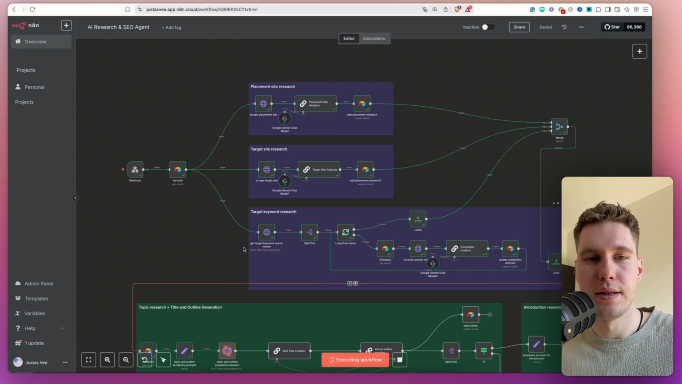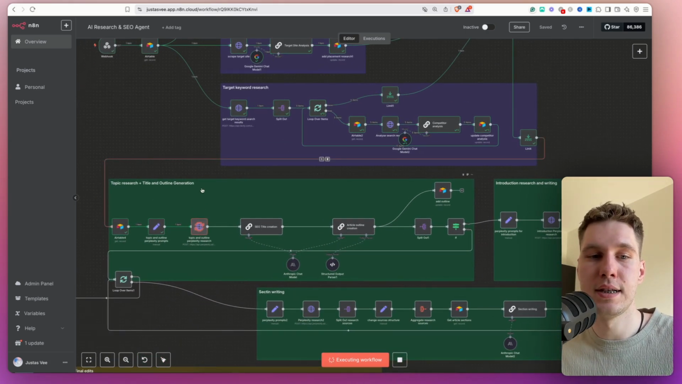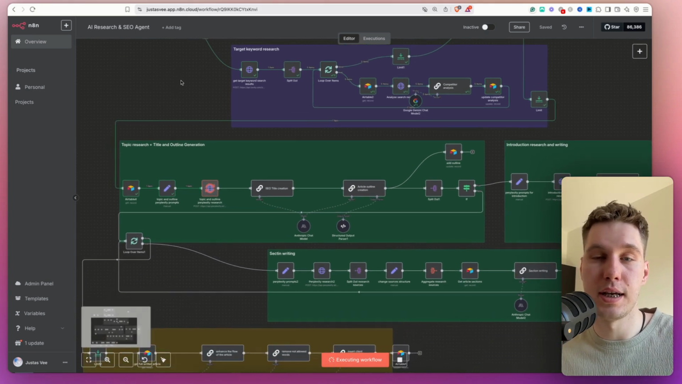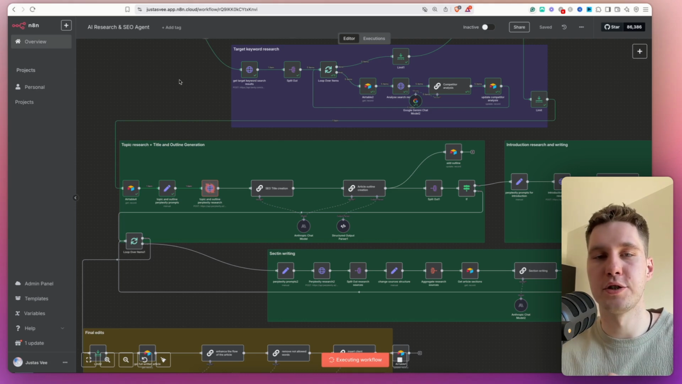Then when we are done with all of the research, what this does, it actually does the topic research for the title and outline. So it takes the topic of our article, let's say industrial vision systems in this case, it does a very broad research and then supplies all of that information with the placement site research, target site research, competitor site research, and that topic research in order for us to generate the title and the outline. And this is what we're doing in this case exactly.